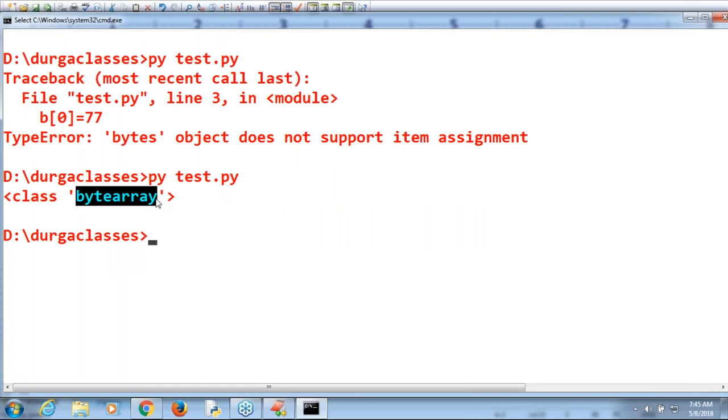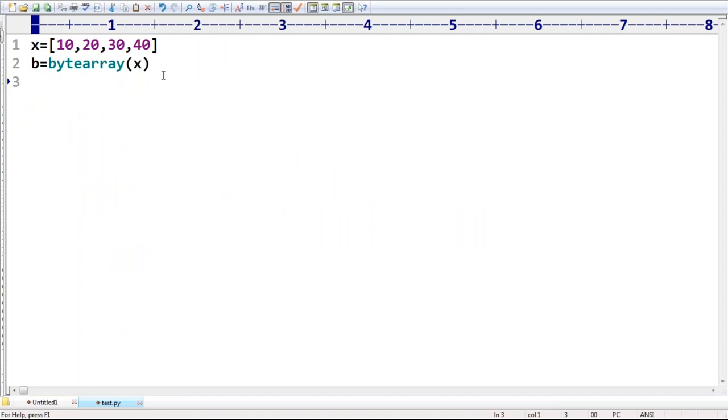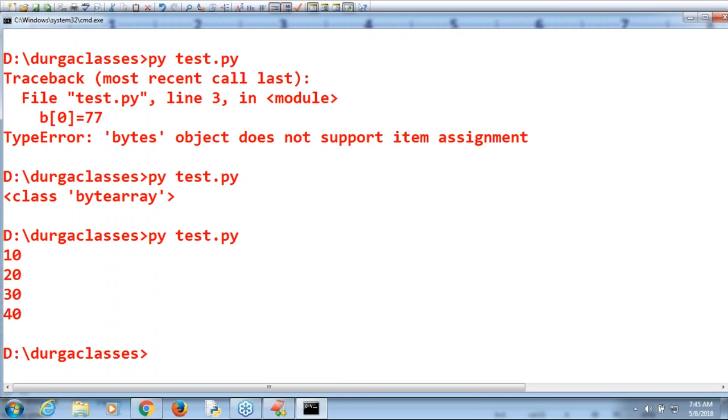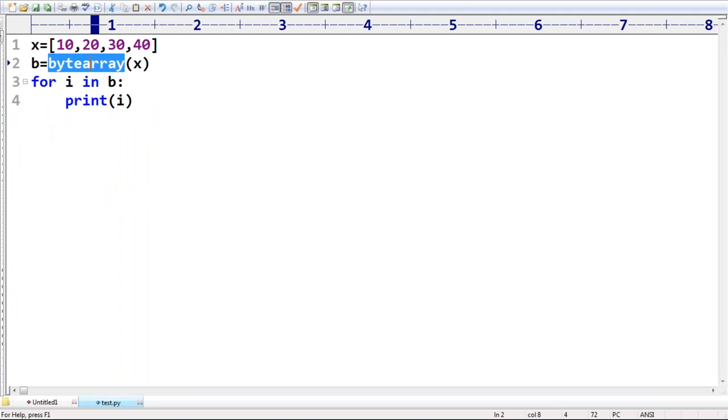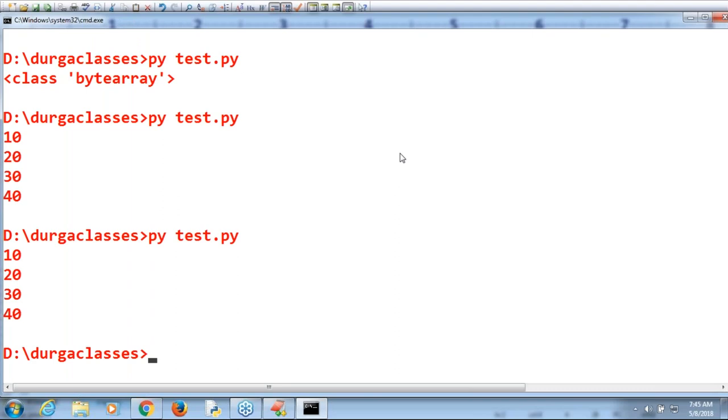Next, whether it is bytes or bytearray, I want to read all values: for i in b, print i. Whether it is bytes or bytearray, I want to print all values, and automatically by using a for loop you can print them. We will discuss the for loop in the flow control topic, don't worry about that. I'm just using it, sir. 10, 20, 30, 40, the answer. Even for bytes, the for loop is applicable. You can get all the data, no problem at all, sir. So where is the difference between bytearray and bytes, sir?